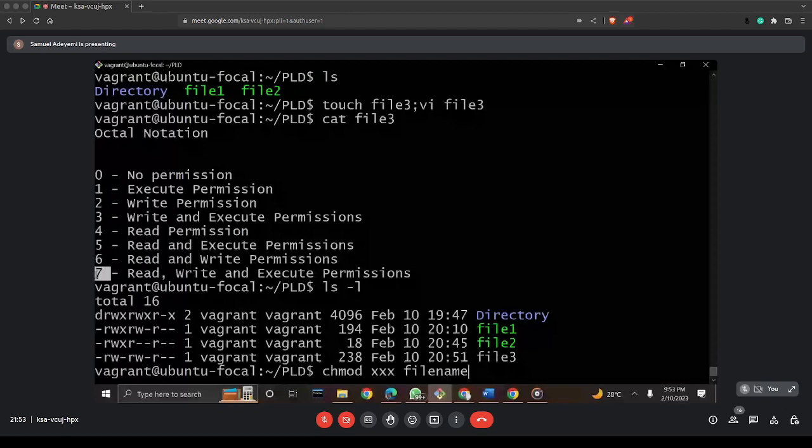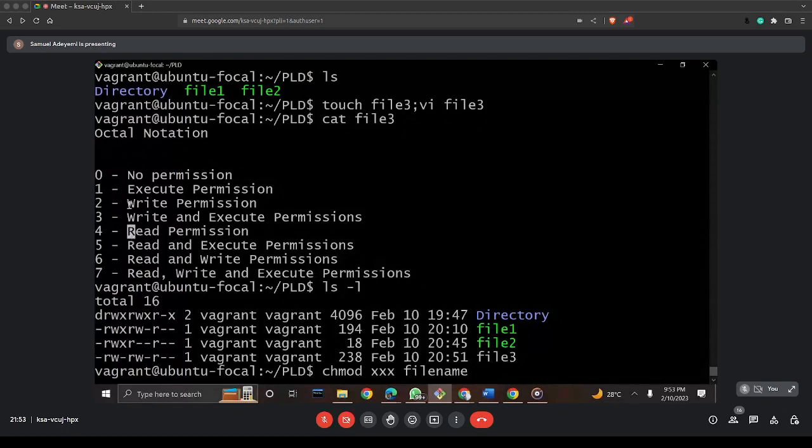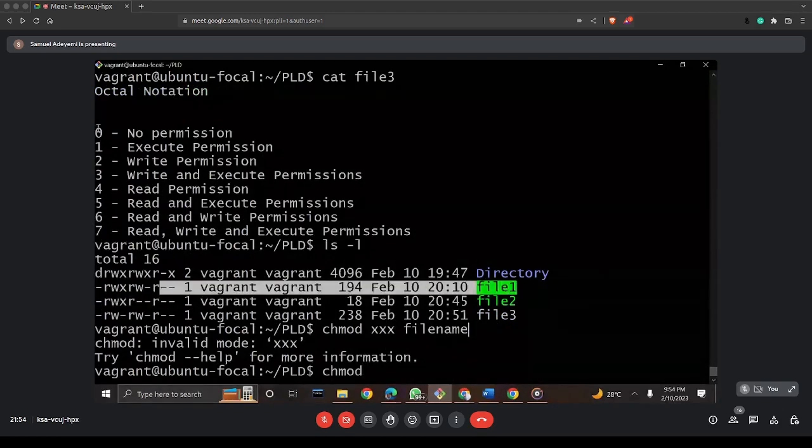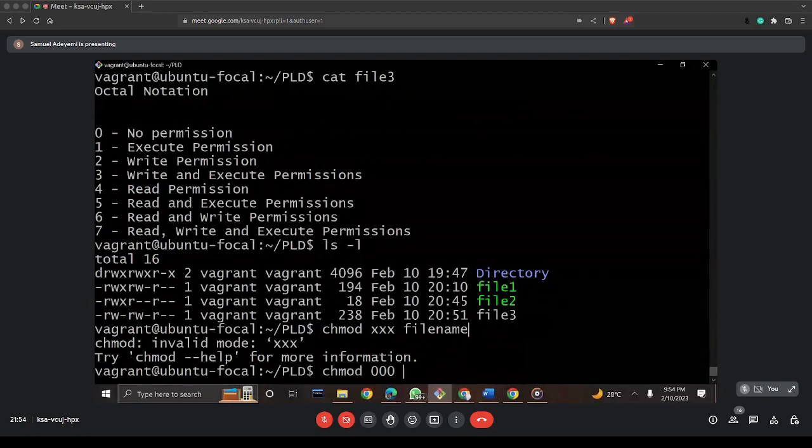Basically, if you know 1, 4, and 2, you just add some of the numbers together to give you the desired permission. So now, let us change the mode of file 1, using a notation of 0. Let me try that. chmod 000, then file 1. Using this 000, I specify that the user should have no permission, the group should have no permission, and others should have no permission.